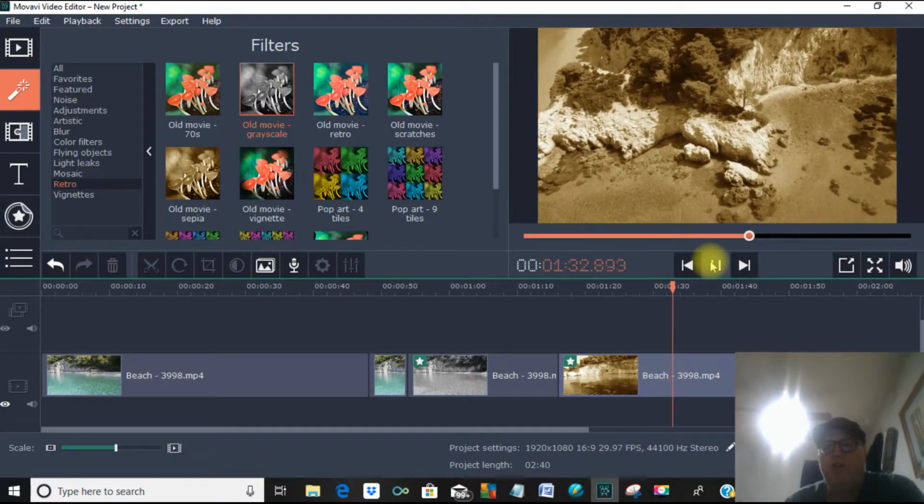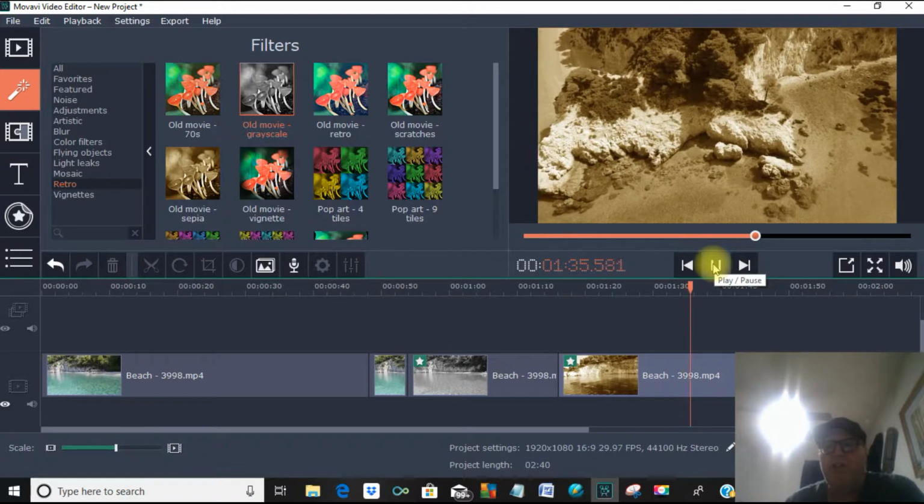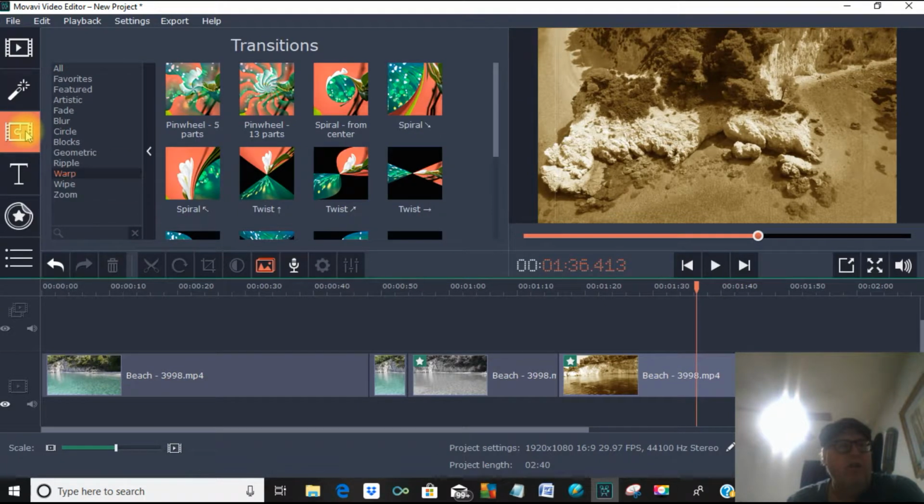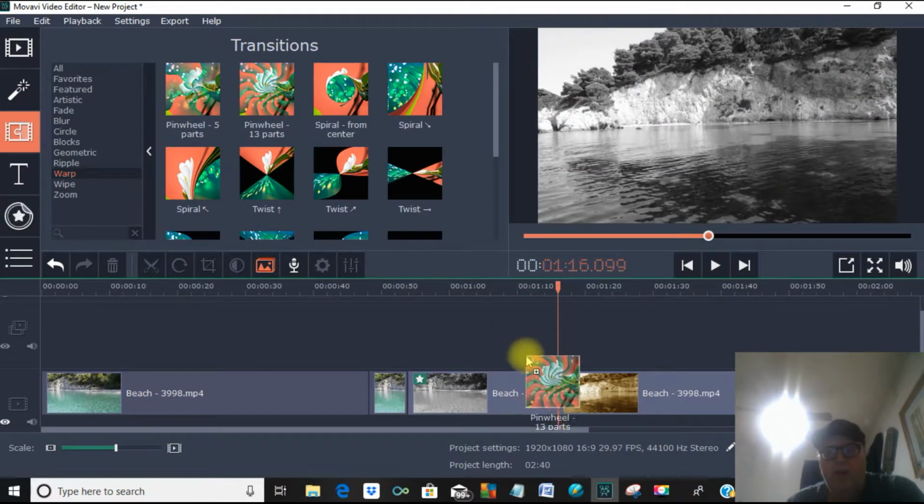Now the last thing I want to show you in this video is transitions. If you go over to the left, this right here is for transitions. And there's all kinds of different transitions. So I'm going to do just a pinwheel. So I click on that, I drag it down, and I put it in between a cut. So I'll put it right there. And now let's take a look at that.